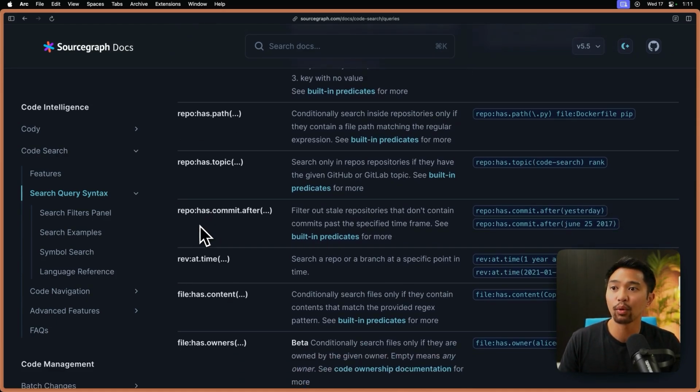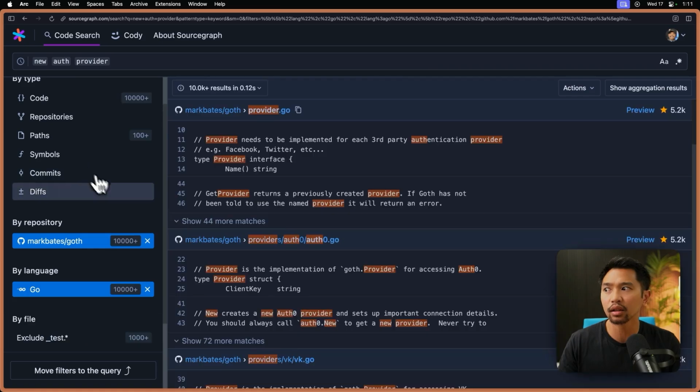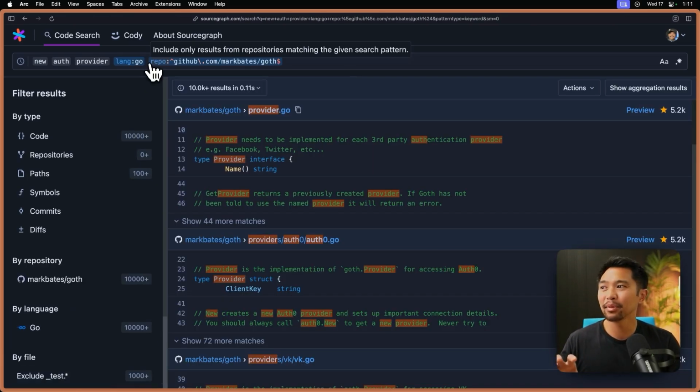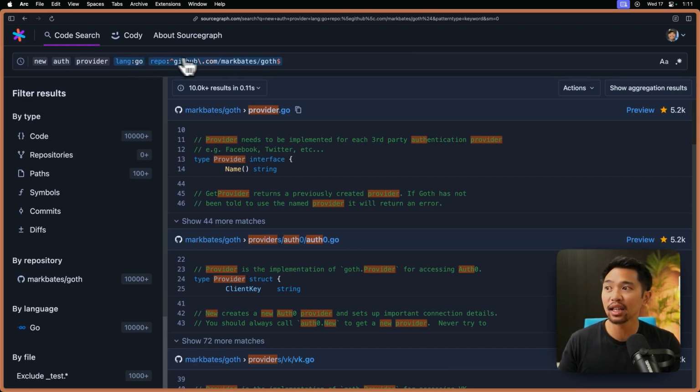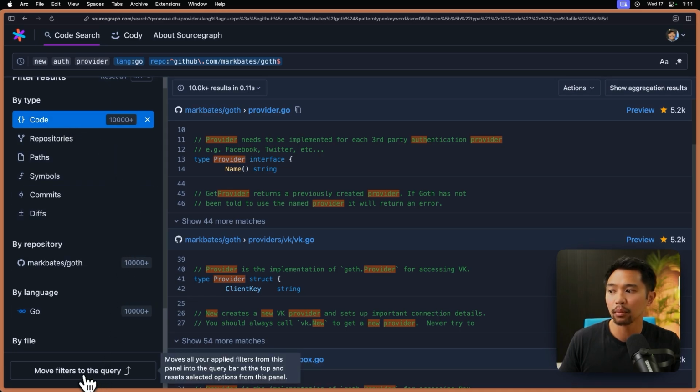And another thing I want to point out is if you are on Sourcegraph Code Search, if you are scrolling through, you're clicking on some filters, notice how they don't add to the search bar just yet. If you do want to see them in the search bar, there's a button down here, Move Filters to the Query. So if you click that, you'll be able to see the options populate in the search bar. So this is a good way to kind of learn the code search syntax. As you're going through, just click on what you need and keep clicking Move Filters to the Query.